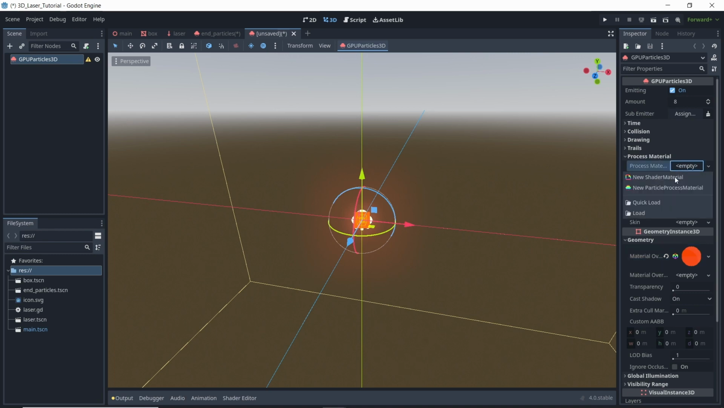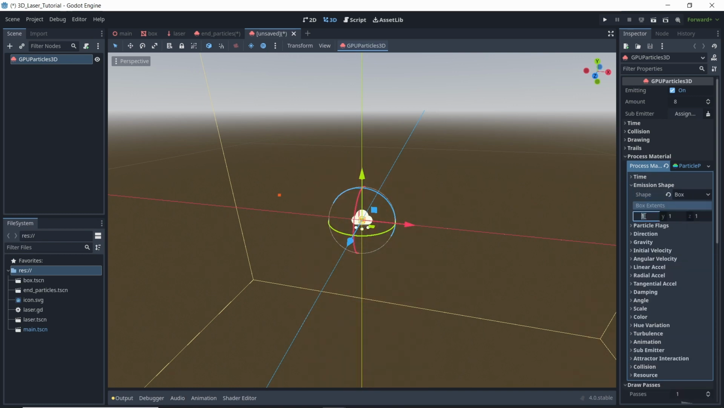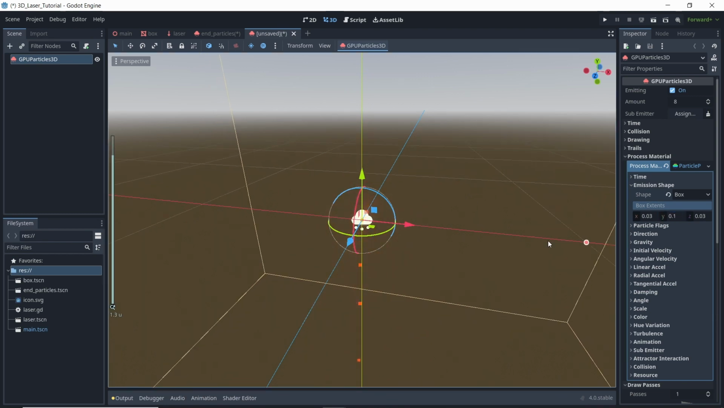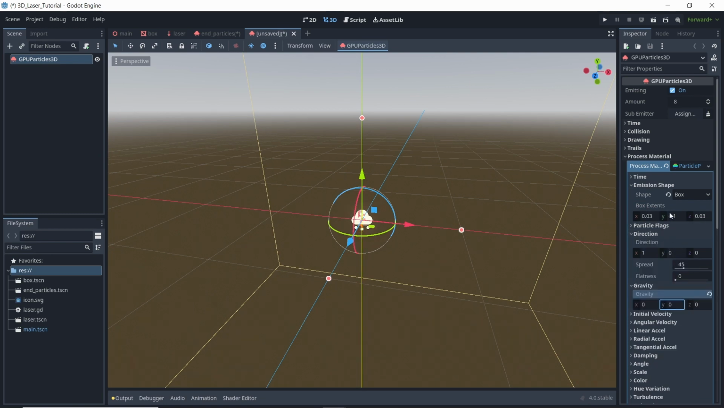To process material, add a new ParticleProcessMaterial. Set the emission shape to box and set the X and Z coordinates to the same size as your laser and set the Y to a small value. Disable gravity by setting the Y value to 0. Set the direction to just -1 in the Y and set the spread to 0.